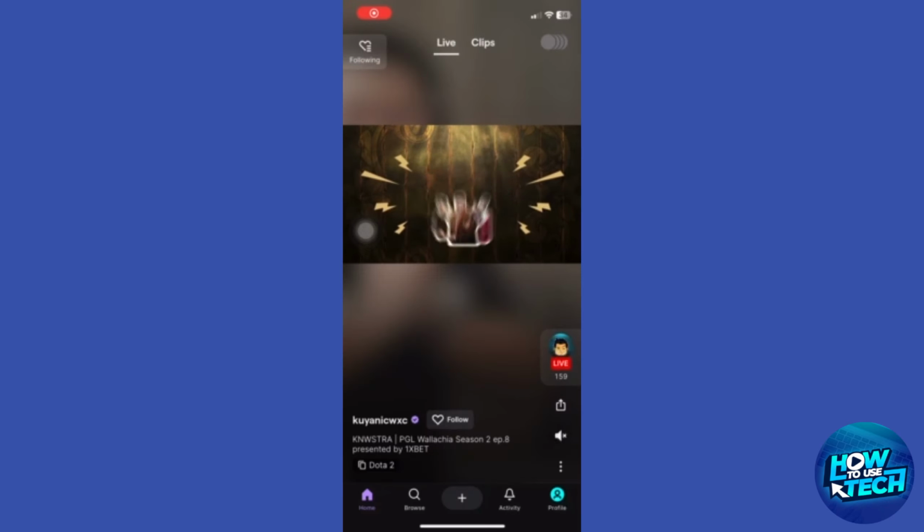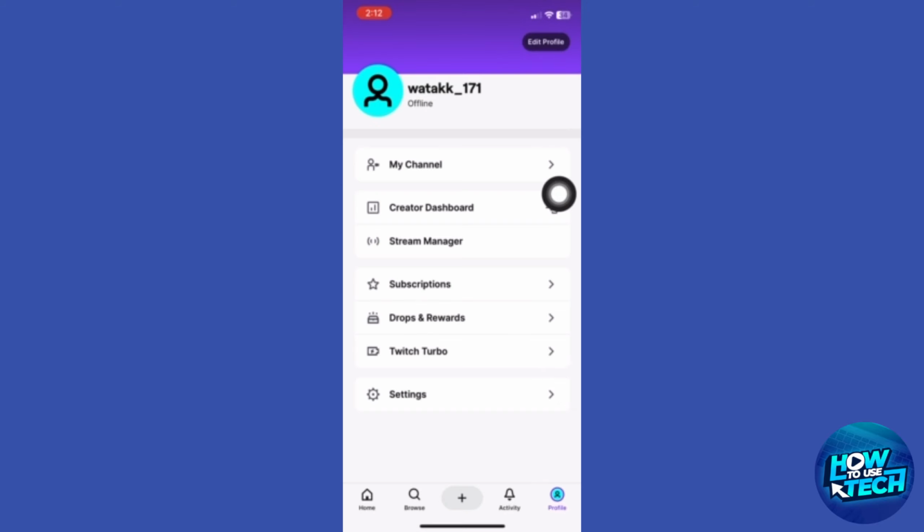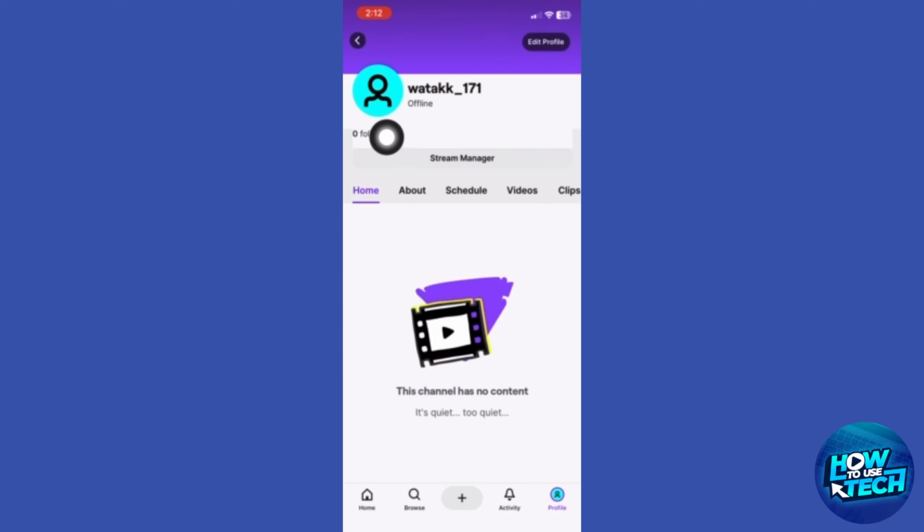Now, let us open the Twitch app and check your progress. Tap on your profile icon at the bottom right corner, then go to My Channel. Here, you'll be able to see your current follower count. In my case, I don't have any followers yet, but this is where you will track your follower growth.